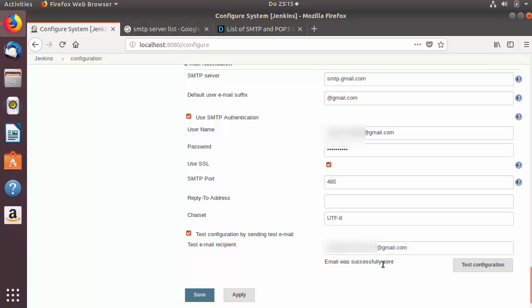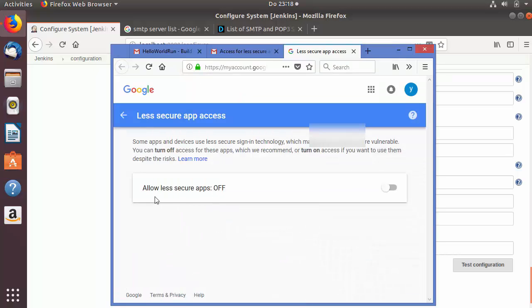Now in some cases you may also encounter some errors which can be resolved by just going to your email account and turning on an option which is called allow less secure apps. So you will be able to see this kind of option, and you just need to turn it on and you will be able to send emails from your Gmail account to any other email.